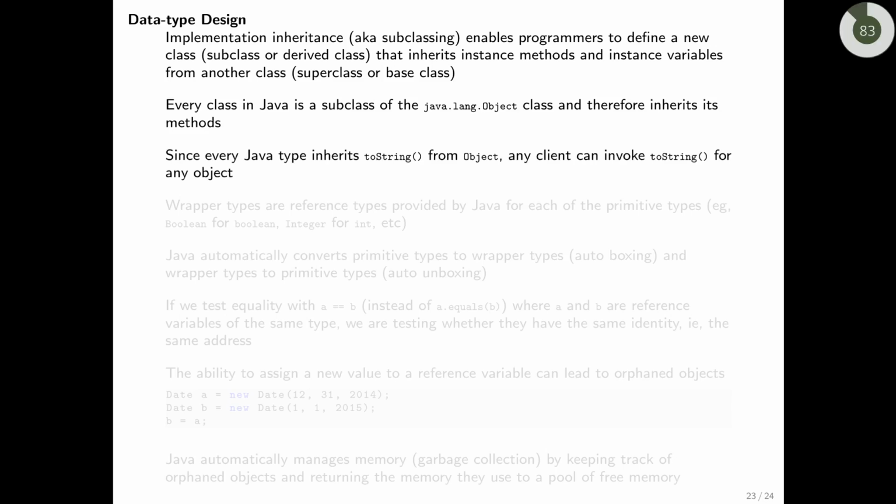And some of the methods we already know. A toString method from object is inherited by every data type that you implement, all right? Because toString is defined in object, and every data type implicitly inherits from object, so it inherits toString. Some of the other methods, as we discussed before, are equals and hashCode and so on.